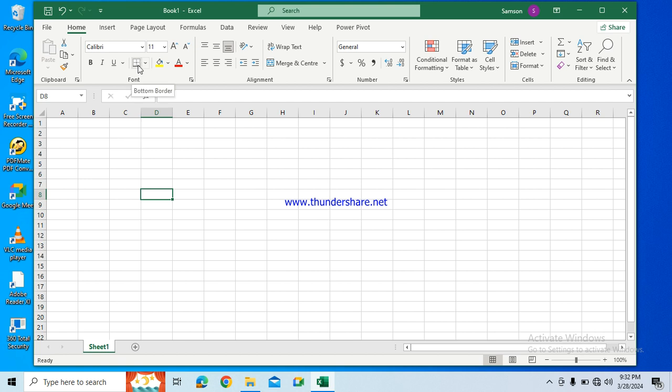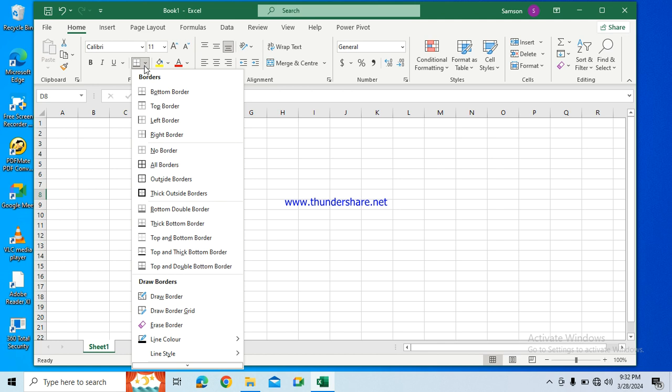Now, if you want to add a border, you must select the cell or the range and click on this. This is your border in your font group. You can click on the drop down, then you see bottom border, top border, left border, right border, no border, and all borders, which appears in all the cells. You have borders across your cells, okay?